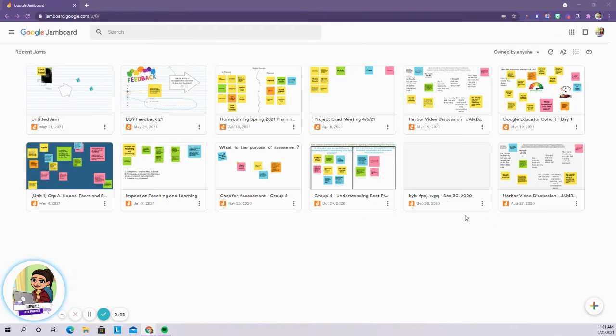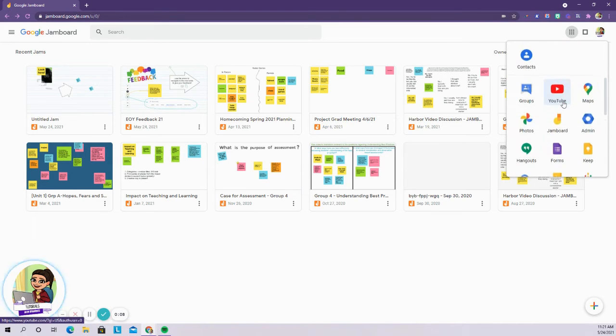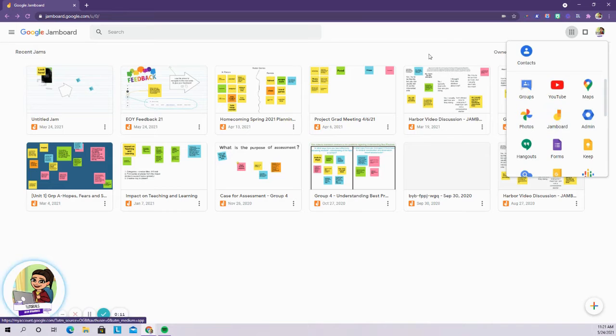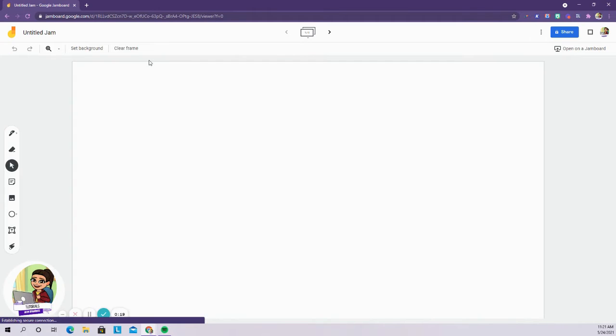Today's tech tip is all about Jamboard. If you go to your Google waffle in the top right corner and scroll down to the Jamboard icon, click on that, it's going to take you to something like this. These are all my Jamboards from the year.